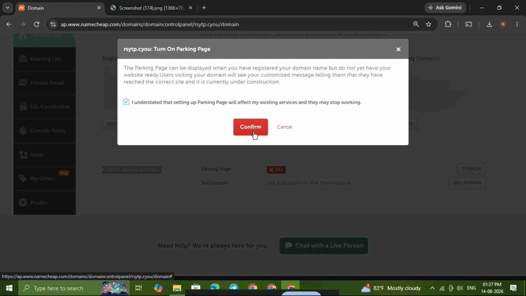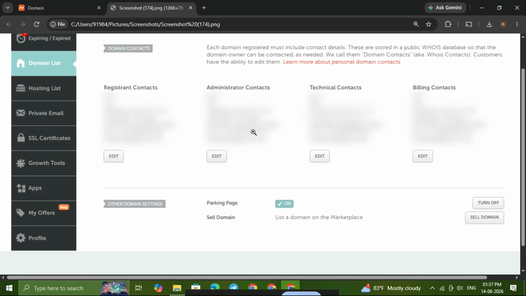Now all that's left to do is wait for the changes to take effect. DNS and domain settings can take a little time to update, so don't worry if you don't see the parked page immediately. In many cases it updates fairly quickly, but sometimes it can take a bit longer depending on propagation and account processing. And that's it, your domain is now parked in Namecheap.